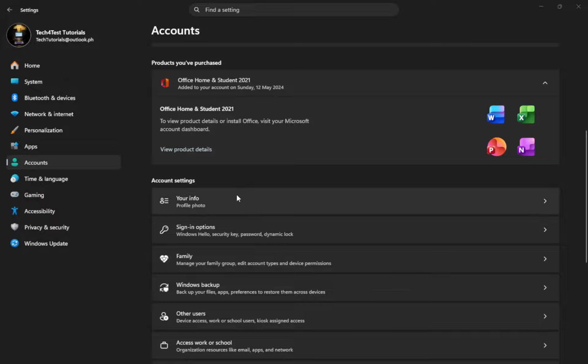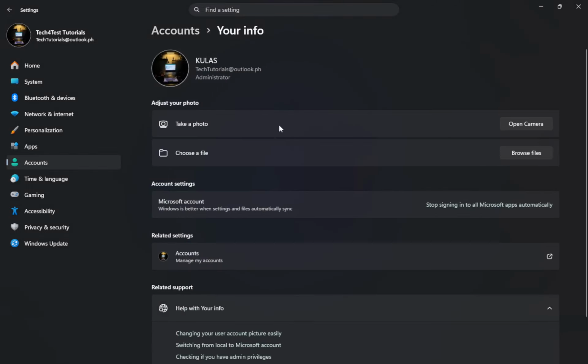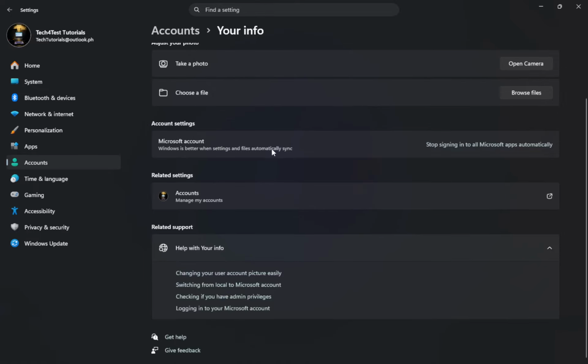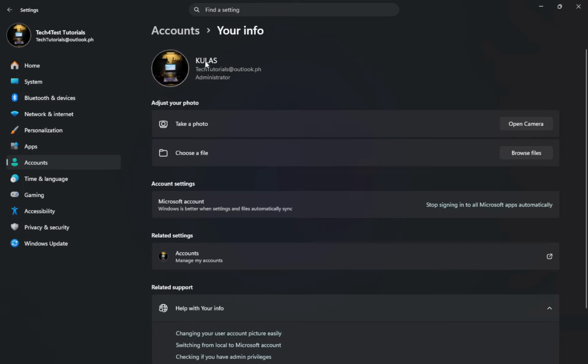You will now have access to all the benefits of a Microsoft account, including syncing settings across devices, using OneDrive for cloud storage, and accessing the Microsoft Store. Remember, linking your accounts not only enhances your user experience, but also simplifies your digital life. Enjoy the seamless integration of your Microsoft services.